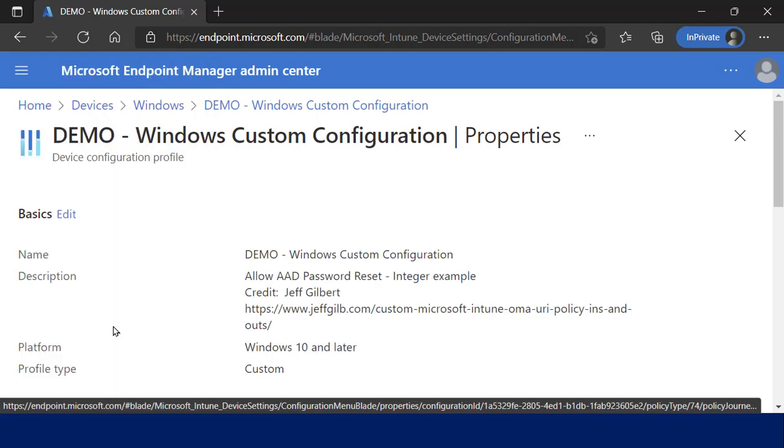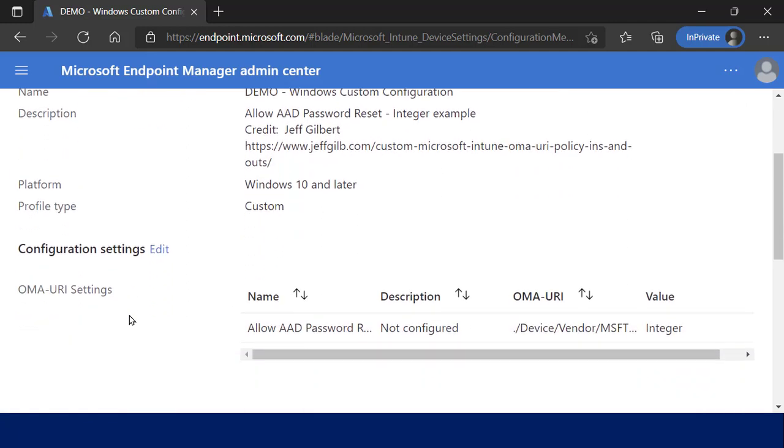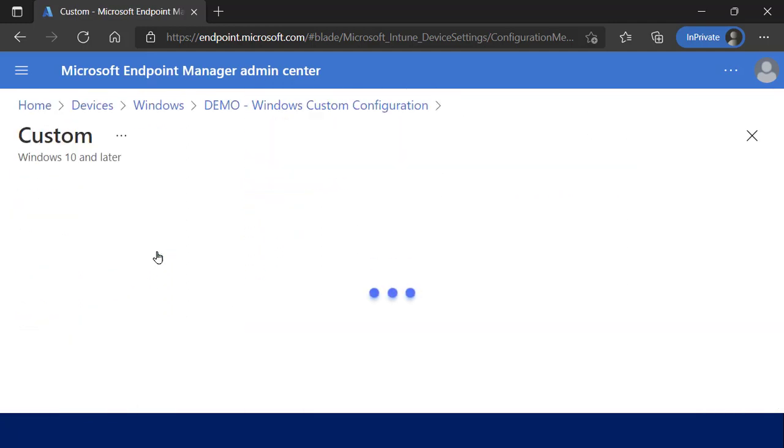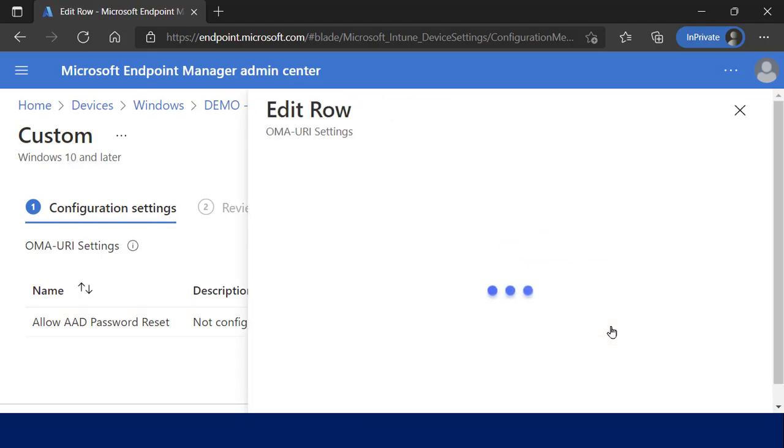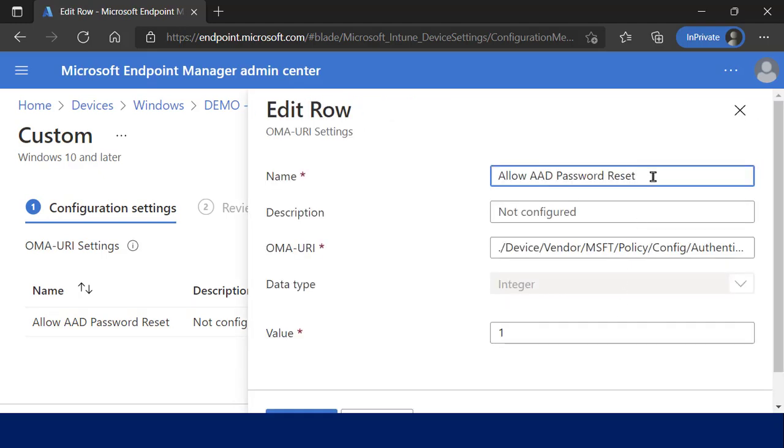If I go edit my settings, I will see that I have this option to add. I just have one setting in here. I could add another one, and I could add 3 or 4 or 10 or whatever I want, depending on the scenario. In this case, I just have the one, and I'm going to click on edit to show you how I built this, right? So here's the name, allow Azure Active Directory password reset. I didn't care about the description. Here is my path to configure it.